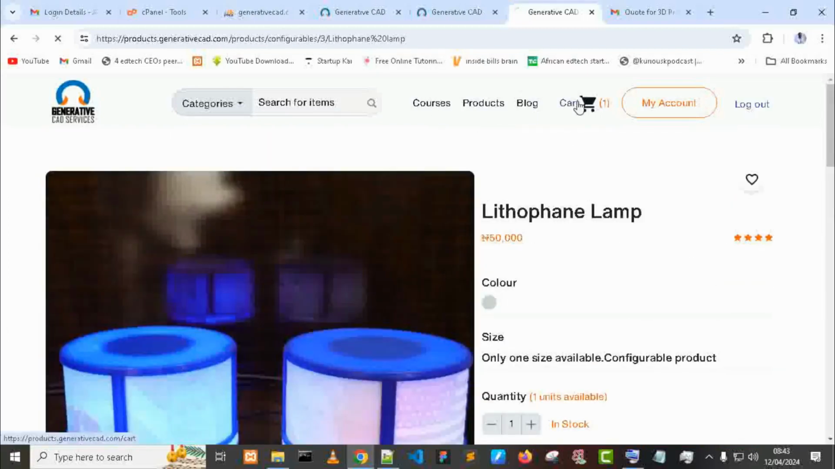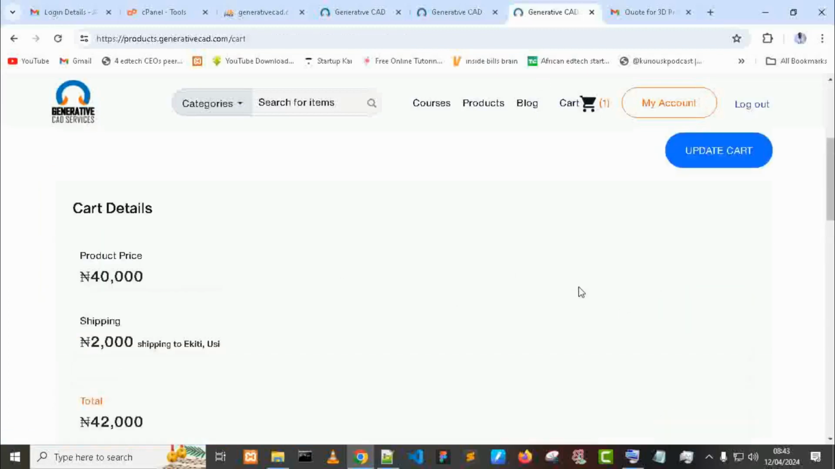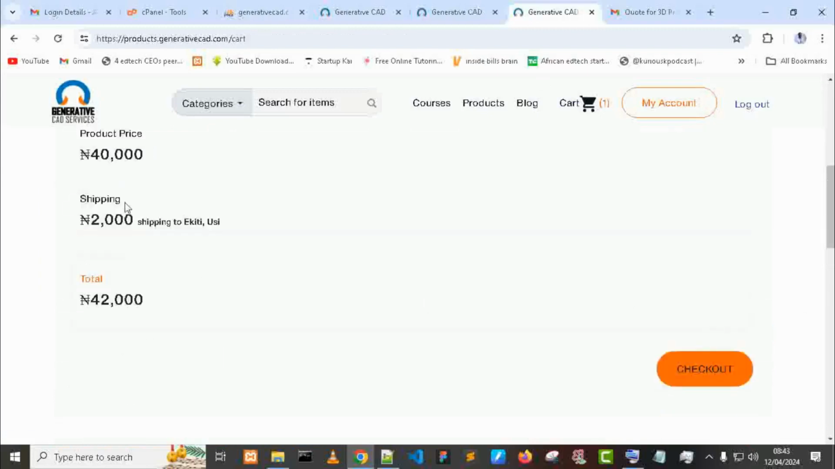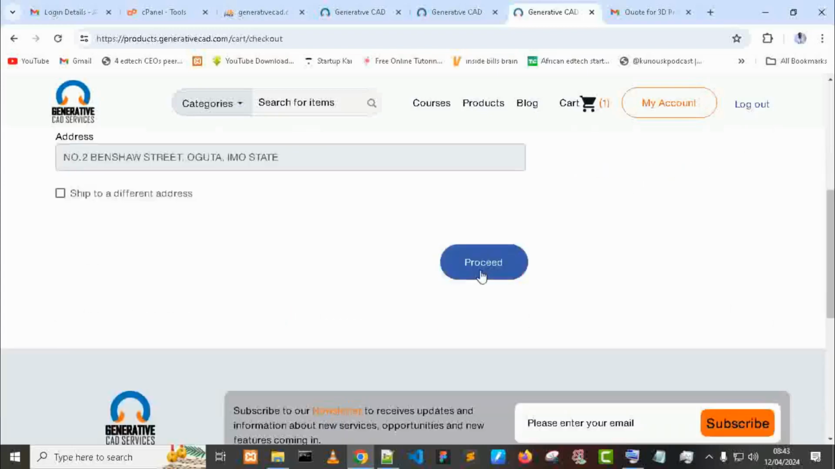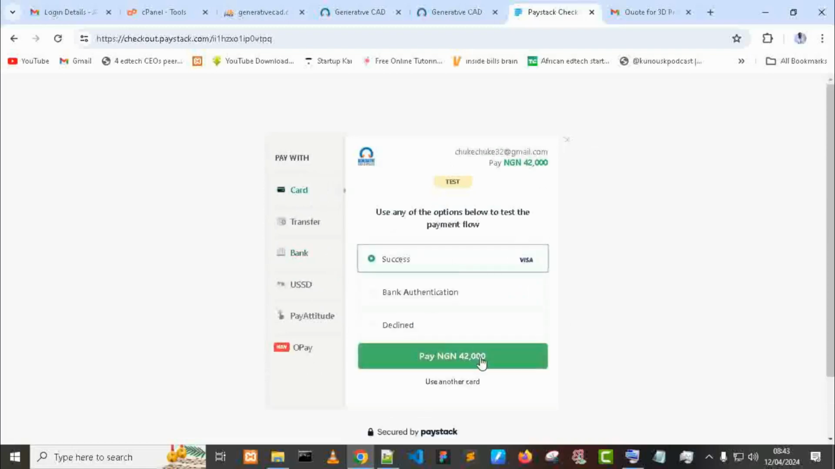Okay, so let me just proceed to make payment. So I cannot pay. It's 40,000. Look at my shipping to Ekiti, 2,000. The same thing I did with Paystack, do the same thing. So I can just use card. I think I click on success.